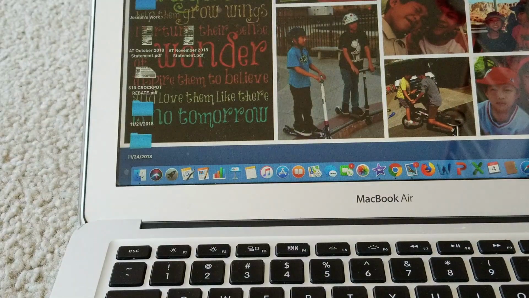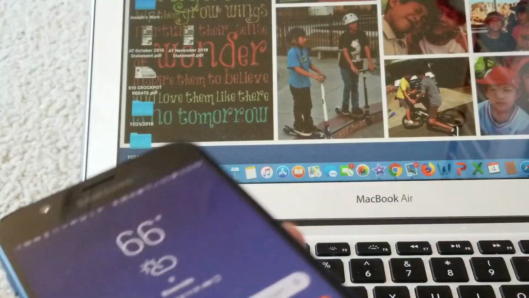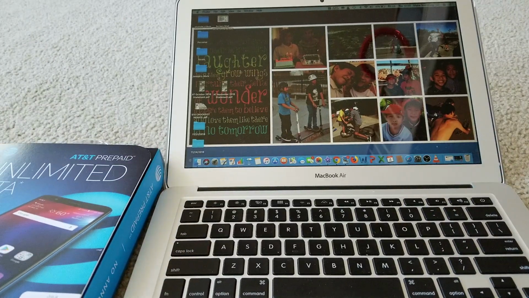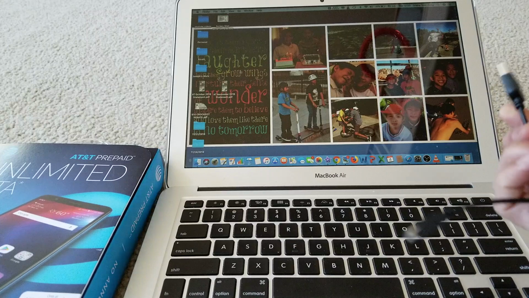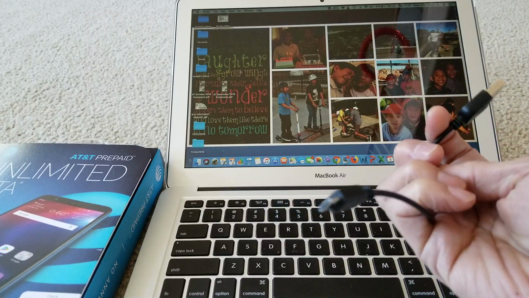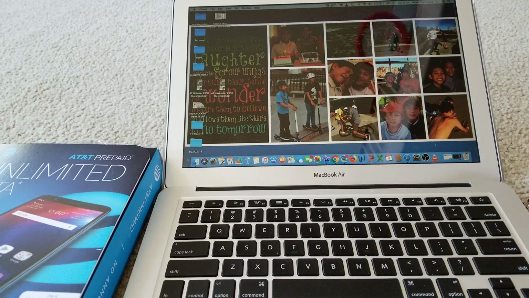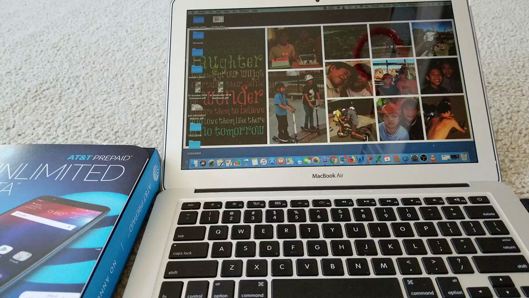So let's go ahead and go back up. I'm going to connect this short data cable. I'm not sure if it's going to work or not. If it doesn't work, then that means the data cable is not good or not compatible with your phone.